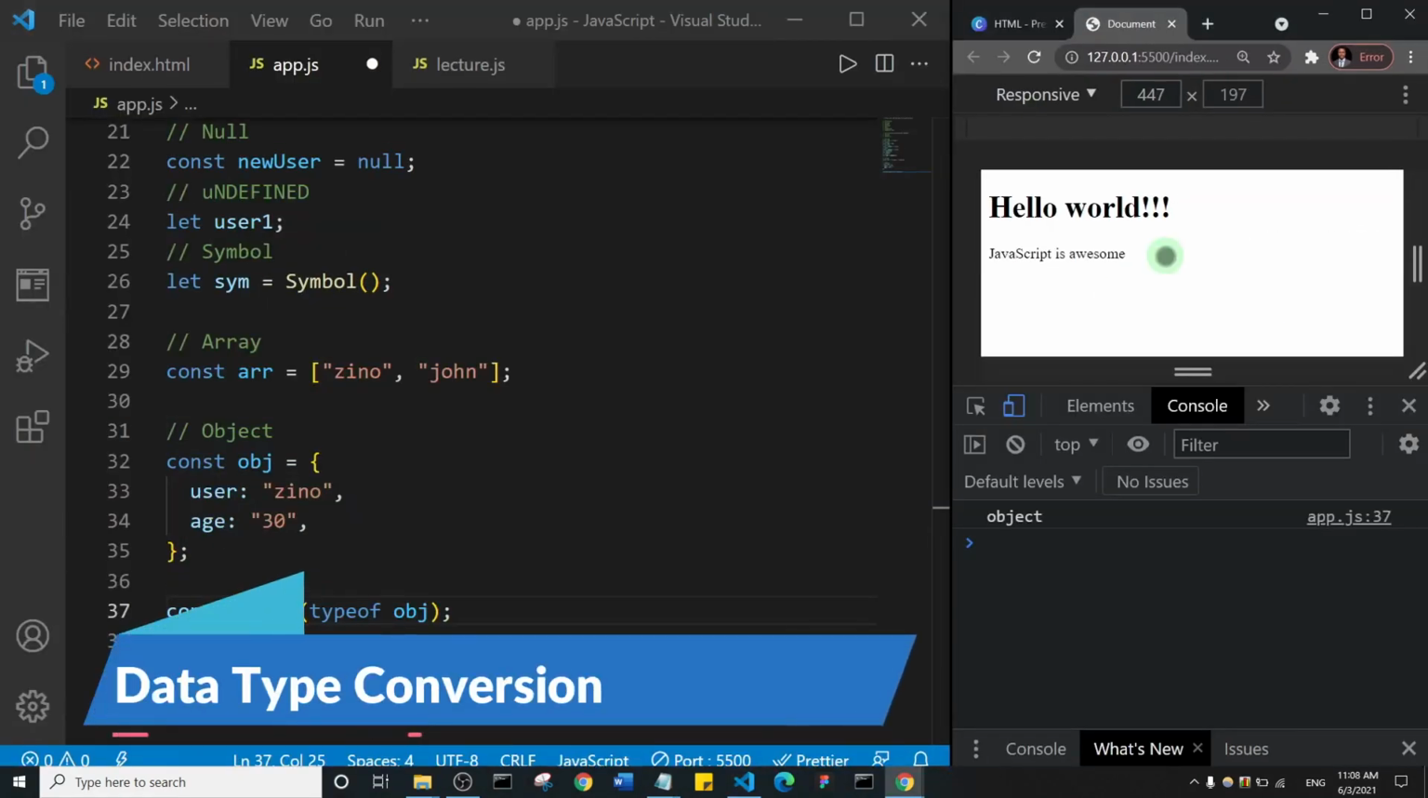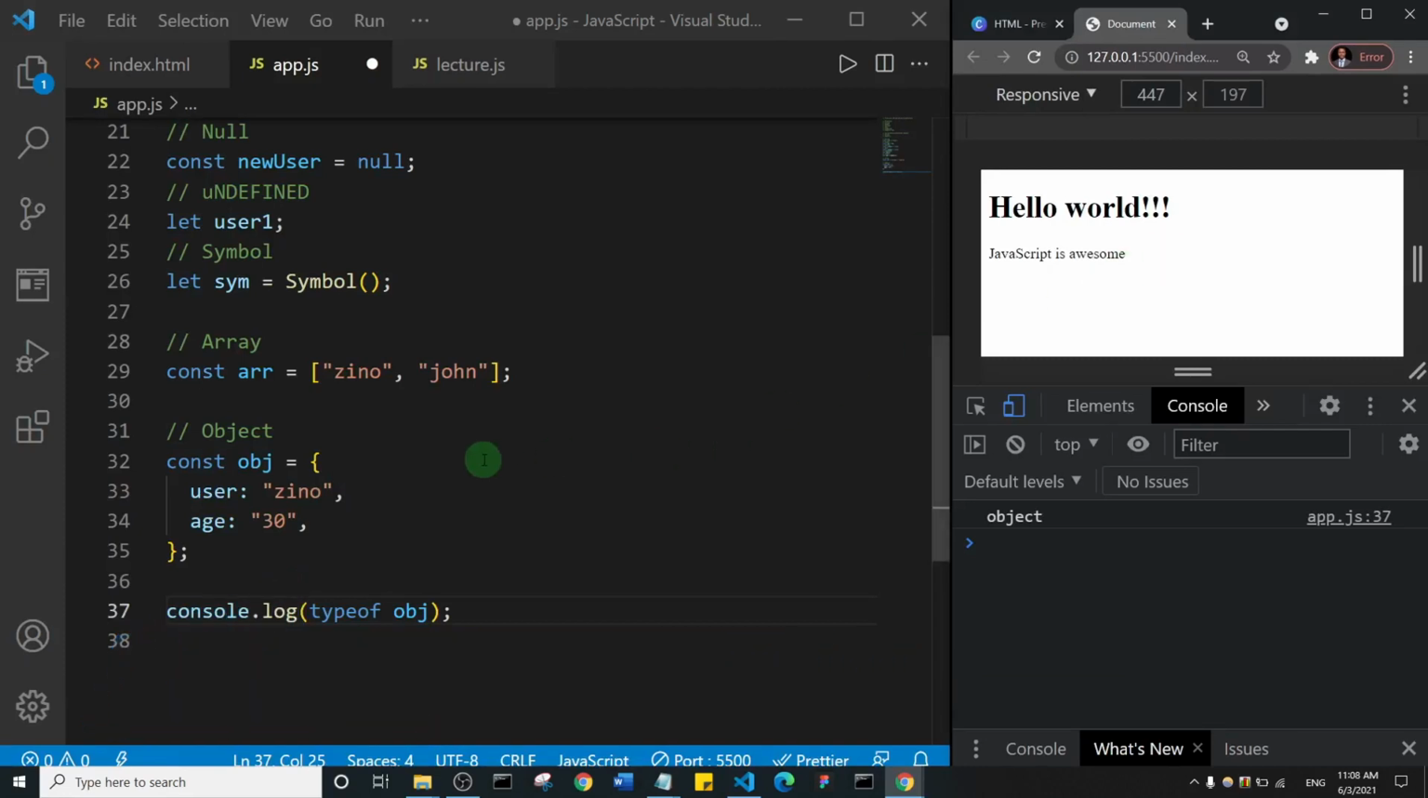All right, welcome back, guys. Now before we actually go and talk about arrays, I just want to do a little discussion on type conversion. We've seen data types. What I want to show you now is that one data type, for example string, can be converted to another.